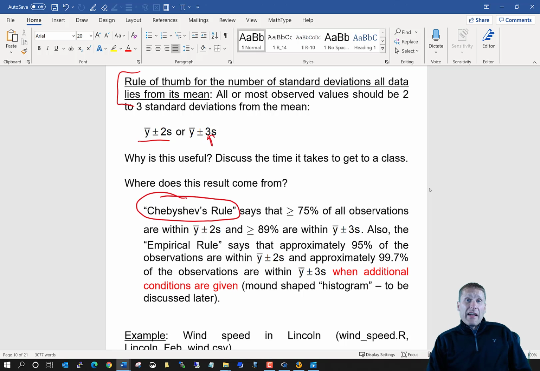And at least 89% of all observations, and this is actually no matter what, should be within 3 standard deviations from the mean. And we can also look at another rule called the empirical rule. And that says that approximately 95% of all observations are within 2 standard deviations from the mean. And approximately 99.7% of all observations are within 3 standard deviations from the mean. Wow, that's quite an increase here from what we had with Chebyshev's rule.